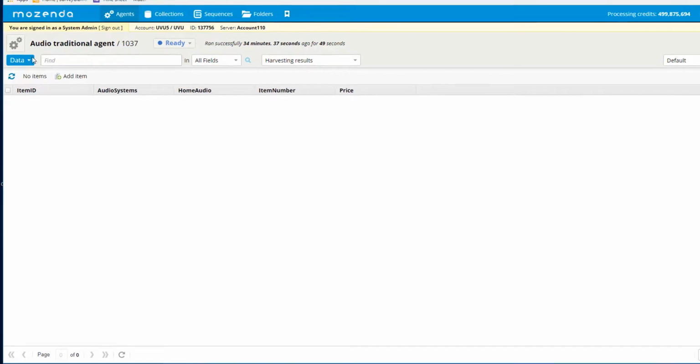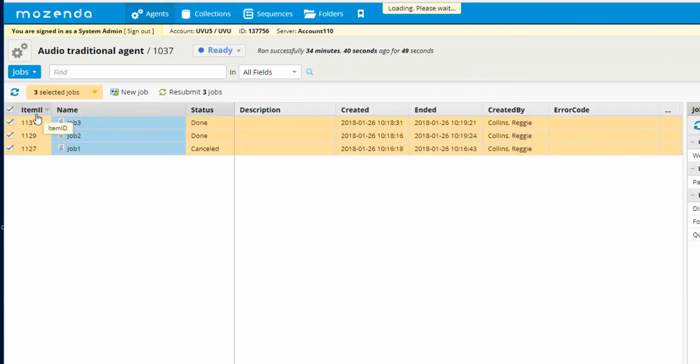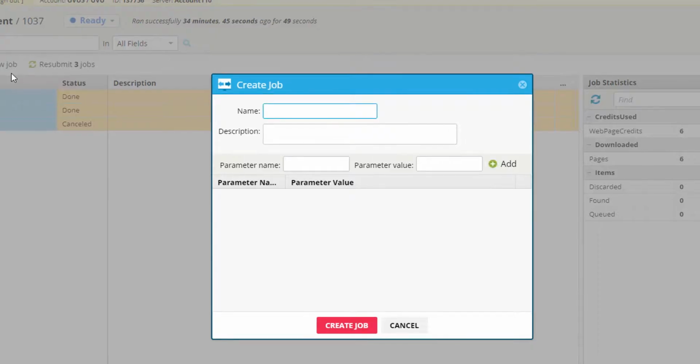Within my agent, I can go to the Jobs tab by clicking on Data and going to the drop-down Jobs. I can then create a new job. I can give it a title. We'll call this Index 1. Give it a parameter, which is my URL, which was my column header, and then I wanted to scrape my items 1 through 50, and then I'll click Add.